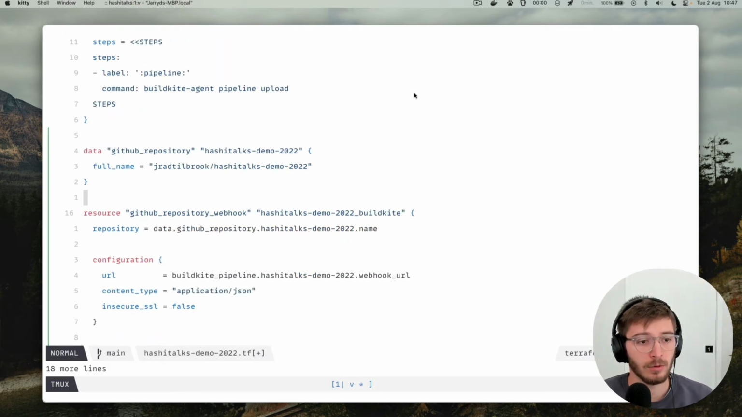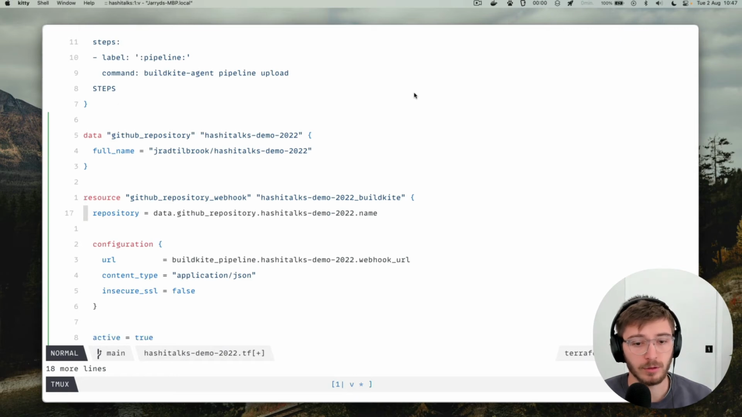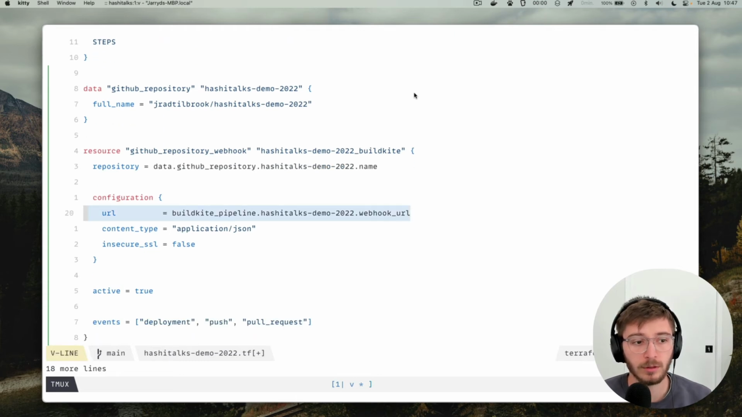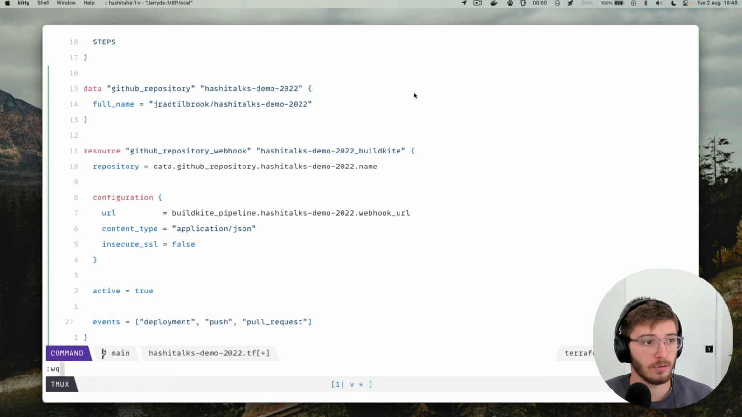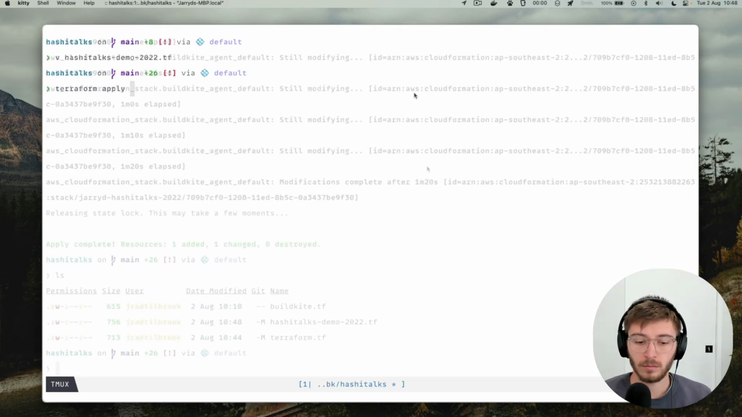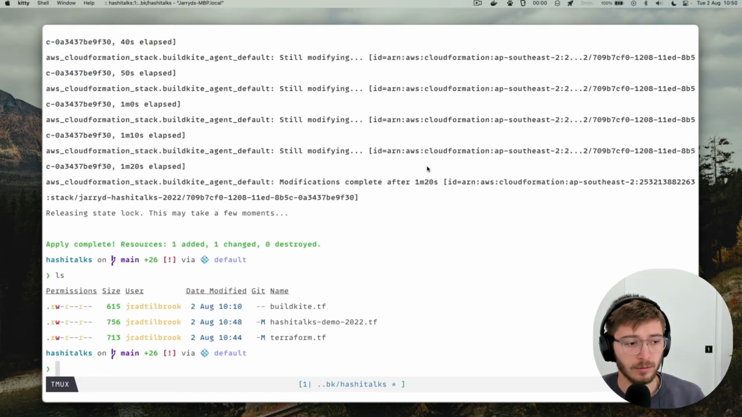So here's the webhook resource. I'm using the repository from the data source and connecting it to the Buildkite pipeline's webhook URL. It needs to take JSON, and we want to validate SSL, so I want to disable insecure SSL. Make sure it's active, so it's actually going to send the webhook, and it needs the deployment, push, and pull request events. Let's exit this and do a Terraform apply. So that's finished applying now. The next thing to do is commit those changes, push them up, and see that it triggers a build.